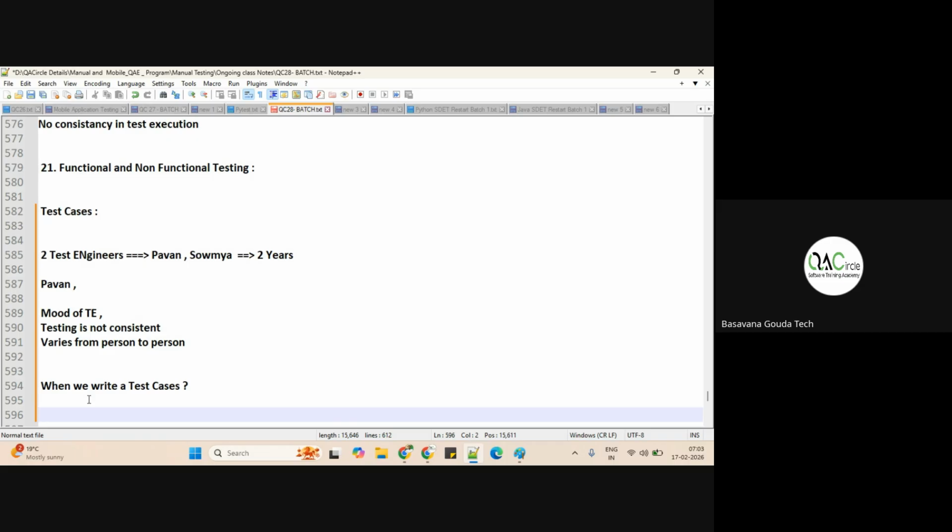Once all the test cases are approved, by the time the product is developed and sent to the QA team, the testing team will start looking into the test cases and testing the product. They will not look into the requirements because they have written the test cases by looking into the requirements.